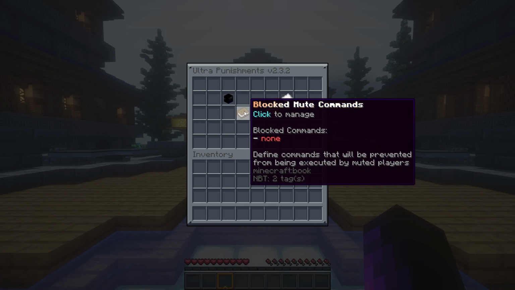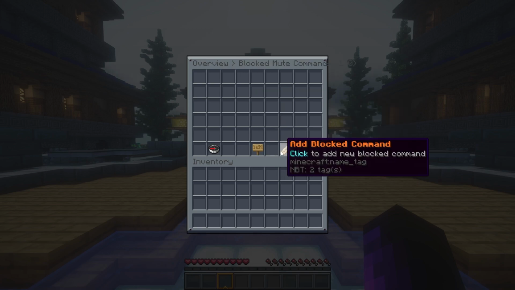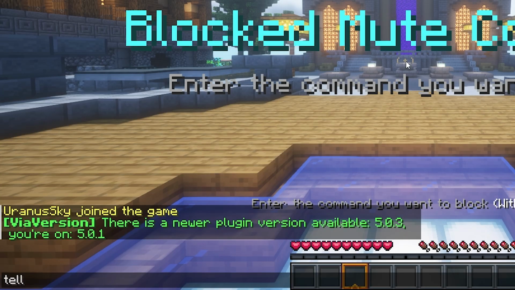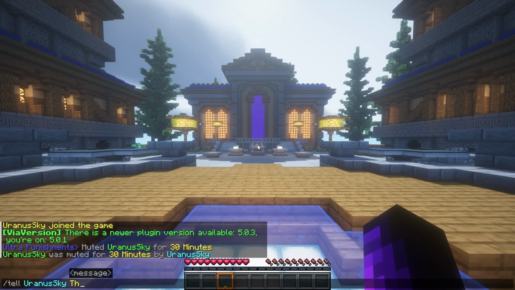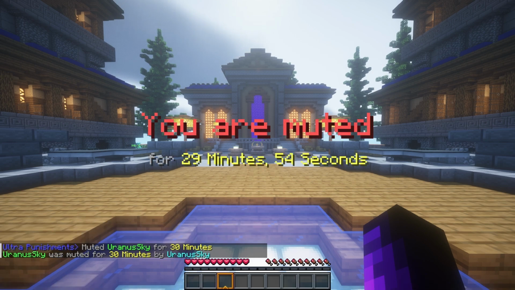Now we have the blocked mute commands. I sincerely did not use the blocked mute commands, but you can set it up. Let's make /tell not be usable when you are muted. Add blocked command, tell, and we blocked it. If you want, you can click it to remove as well. Let's test it. As you can see, I can't use it. It says that I'm muted.